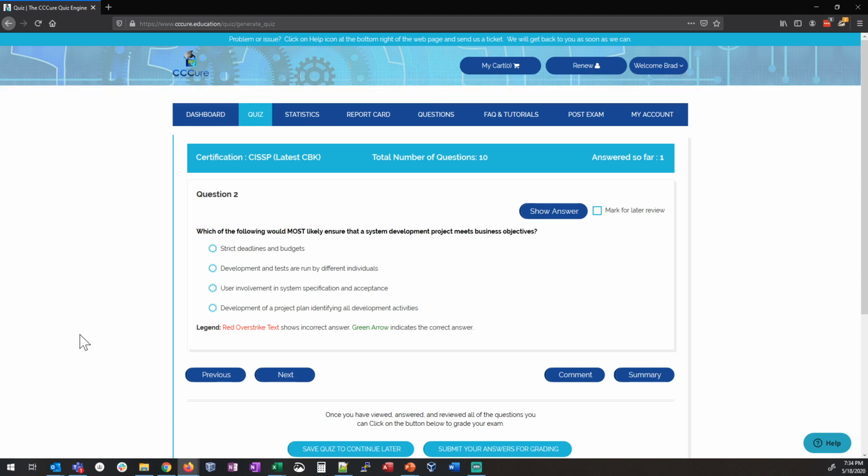All right. Which of the following would most likely ensure a system development project meets business objectives? Strict deadlines and budgets. Well, no, that usually doesn't work, but okay. Development and tests are run by different individuals. User involvement in system specification and acceptance. That sounds pretty good, right? And then development of a project plan, identifying all development activities. So with this, what you'll notice is there's usually at least one, usually two answers you can eliminate pretty quickly if you're familiar with the material.